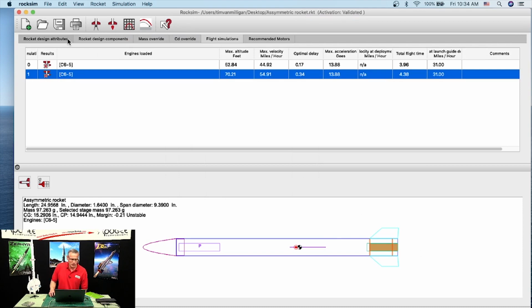Which is a cool rocket. So let's save this rocket and let's go answer another question. So hopefully, Joe, I answered your question. And if there's another question, go ahead and put it in the comments field.